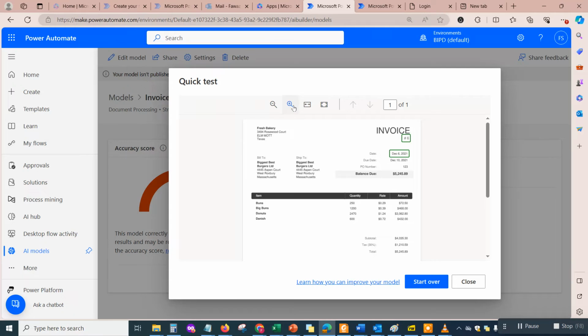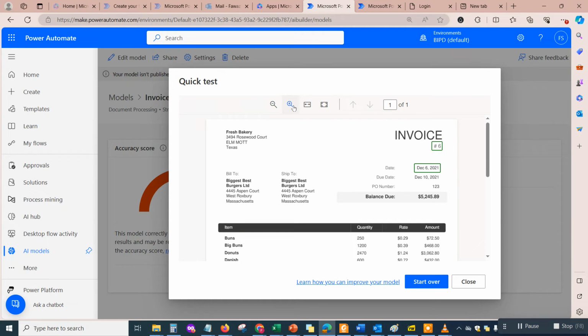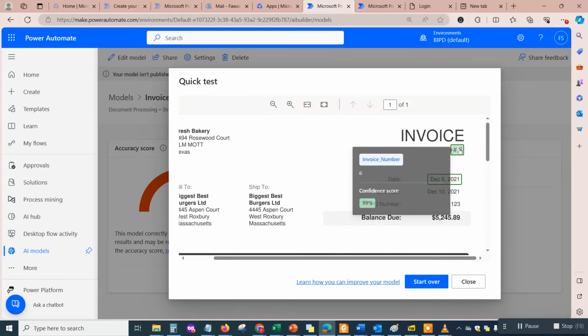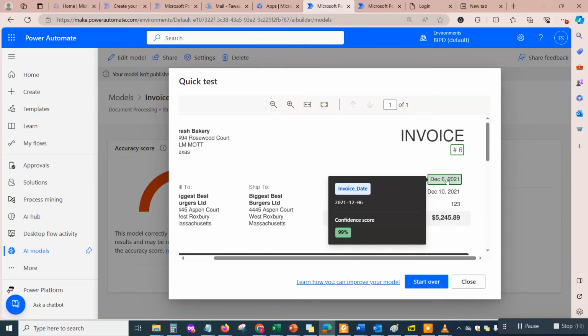See, for example, let's increase the visibility here. You can see that it detected the invoice number 6, which means it was able to scan the number, and the confidence score is how confident it is that it matches the model that it was trained on. And 99%, which is very confident. Okay, that's the invoice date, same thing. The score is 99%, which means it's very accurate.